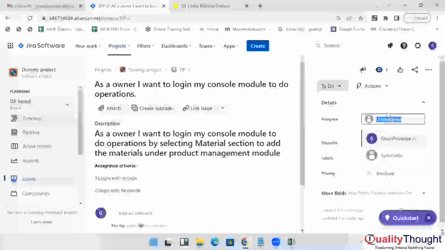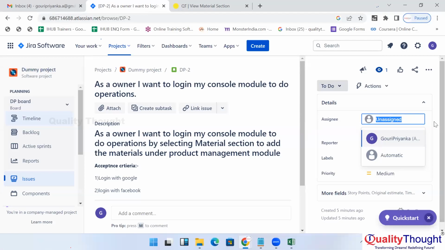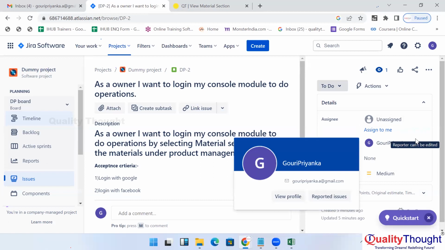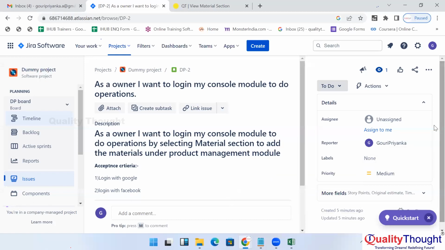Then testers will write the test cases by understanding the user story, description, acceptance criteria. Developers will develop by writing the code, by understanding this user story title, description, and acceptance criteria. Okay, so in the sprint planning meeting, in the assignee field, they are assigning to the developer, and the reporter means who created this story. So who is the owner of this story? That name will be there in the reporter.